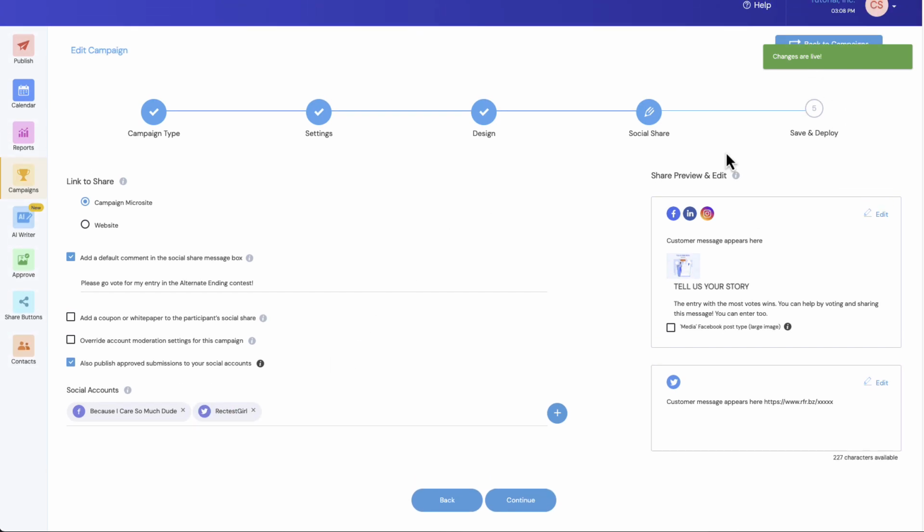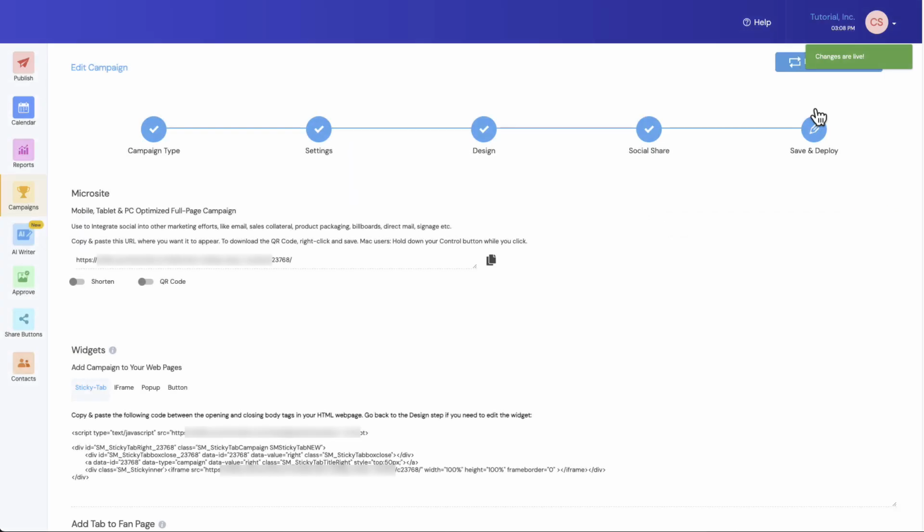Once you're done with this step, you are finished. You can click Save and Deploy. It's automatically going to generate a link to the campaign page. So you just click here and you can copy it to your clipboard and email this to everybody in your database to encourage them to go and submit an entry to your campaign. If you want to add this to your website or blog, you can do that right here with these widgets. We automatically write all of the code for you to add the contest to your website or blog.